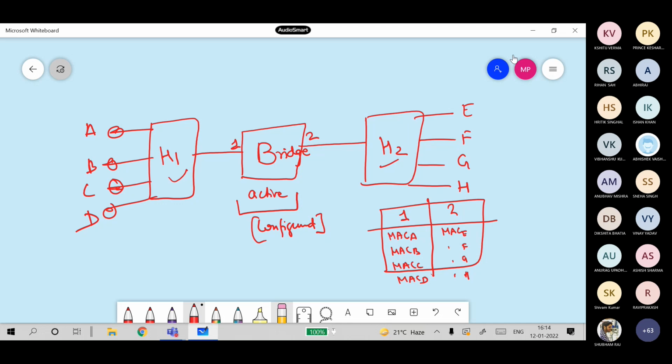Now, let's take the same example again. A is transferring to D. So, A will send the packet to the hub. The hub will transfer it to B, to C, to D. But the hub will transfer it here also because the hub is just repeating to all the ports. The hub will transfer it to the bridge also.